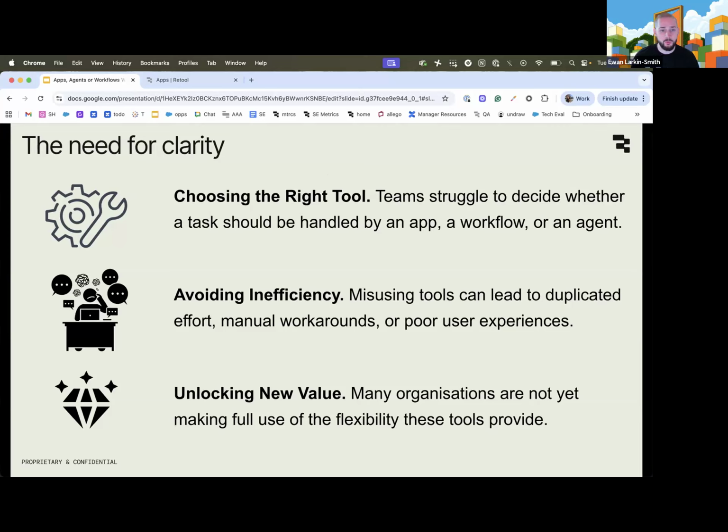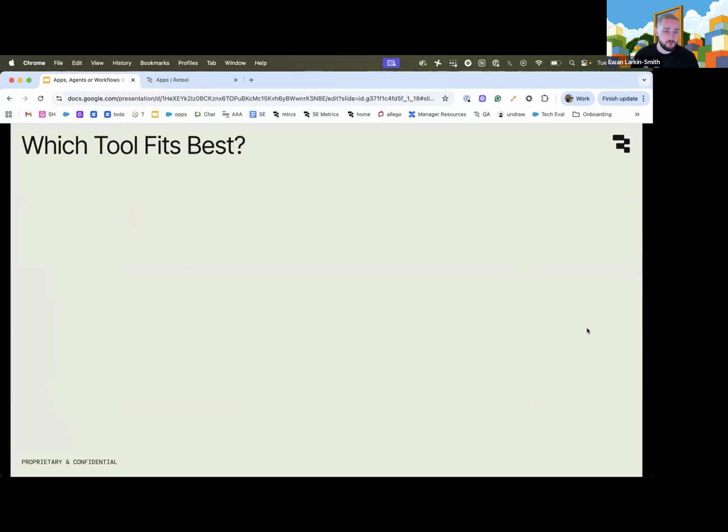We're often seeing that people are building out tools or systems, certain automations, and maybe not in the correct way. It can lead to a lot of duplicated effort, a lot of manual workarounds that maybe don't suit that tool specifically, or just a poor user experience. So today we really want to unlock a little bit more value here for certain organizations, making full use of all the tools that we provide in our platform to avoid these inefficiencies and maybe unlock new use cases too.